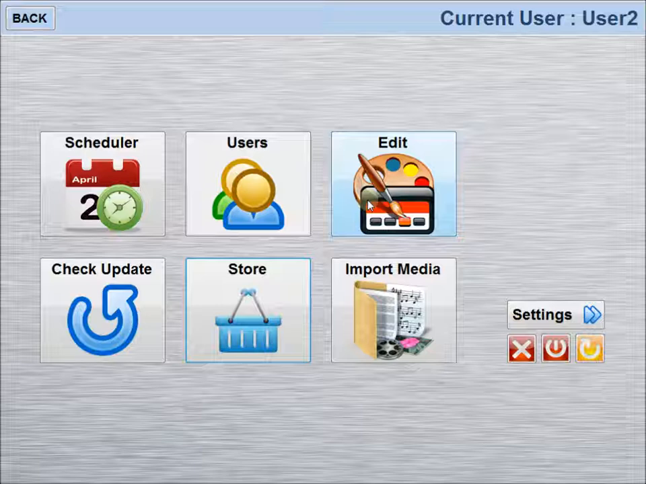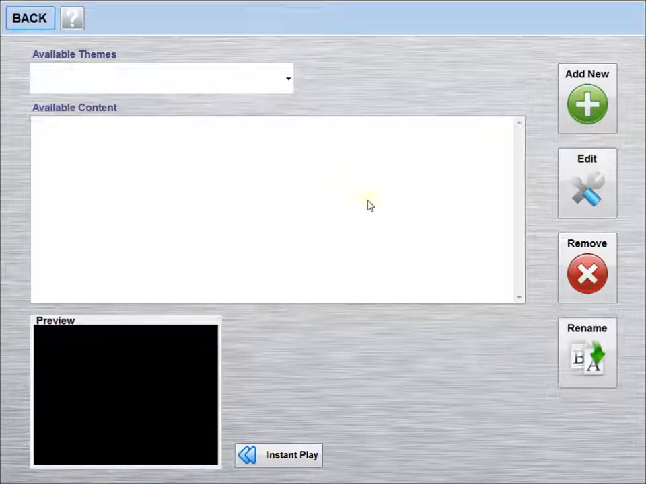Now we will look at the editing screens and show you how to edit the themes that are already on the system or to create your own. From the edit screen, you can add a new theme, edit an existing theme, remove a theme, or rename one.